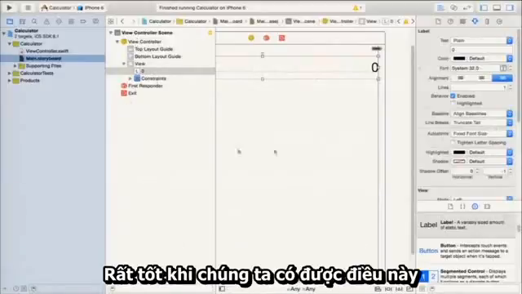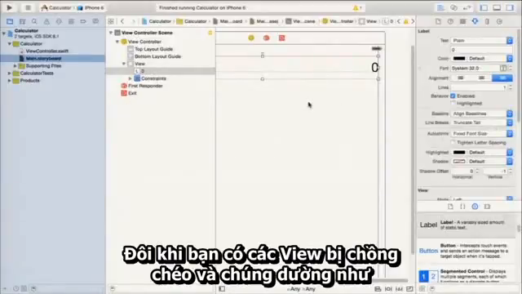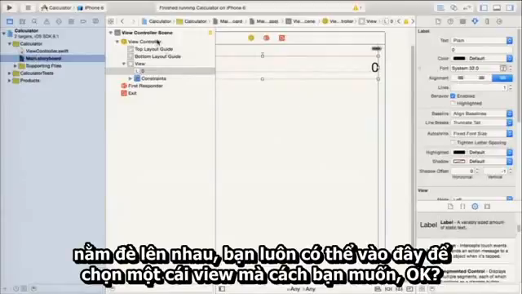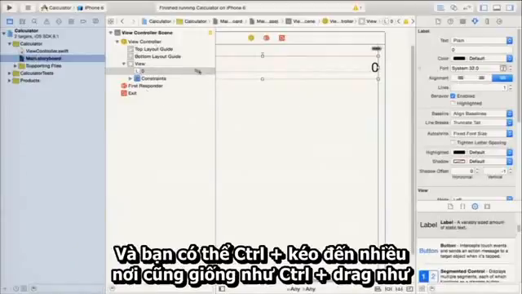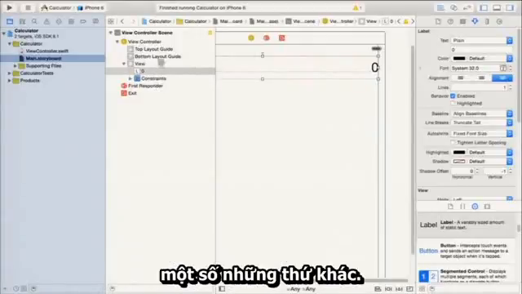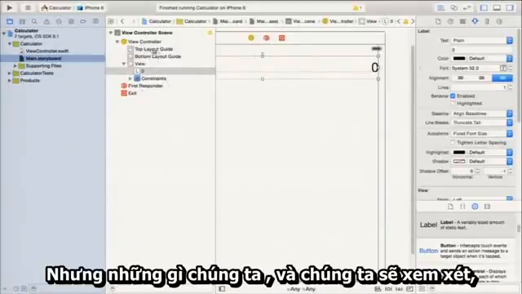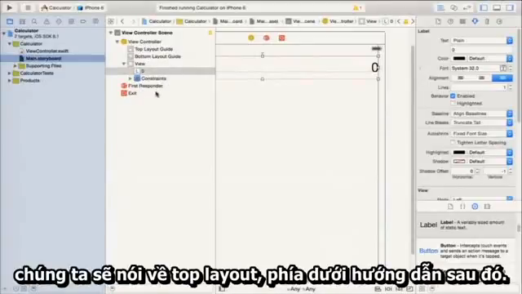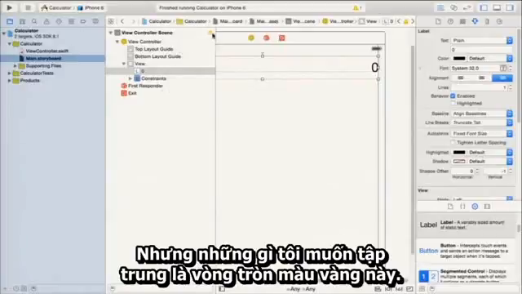This is really nice to have. Sometimes you have views that are overlapping and they're kind of in each other's way. You can always go here to select the one you want, okay? And you can control drag to these over here too. It's just as much control draggable as some of these other things. But we'll talk about top layout guide, bottom layout guide a little later. But what I really want you to focus on is this little yellow circle up here.